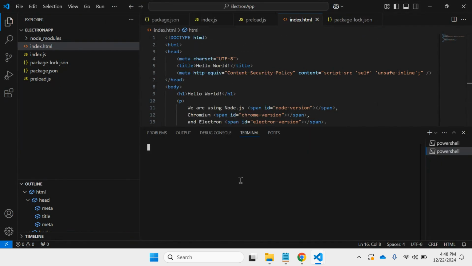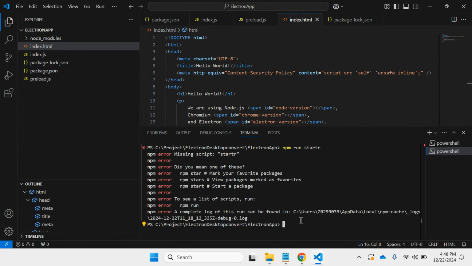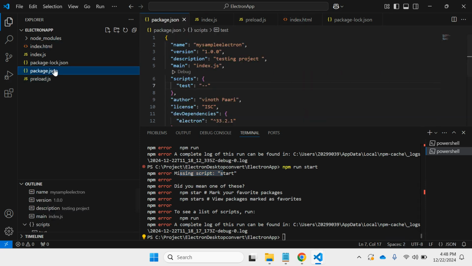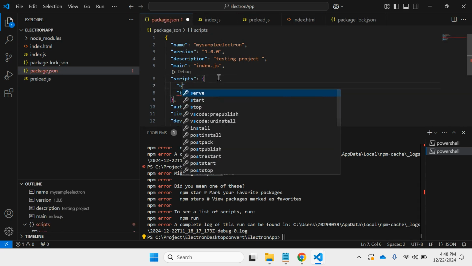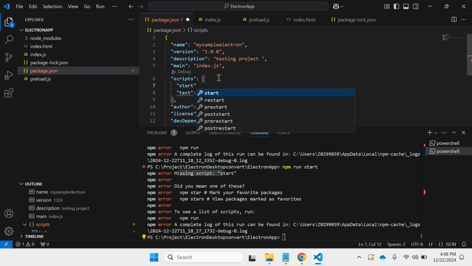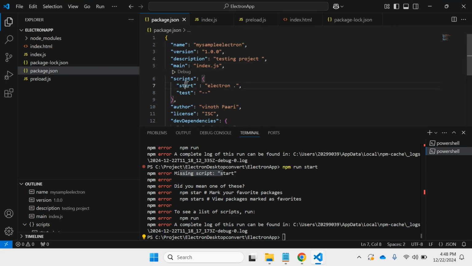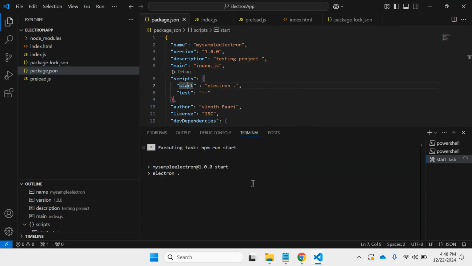Go to the terminal. You can use the same command, npm run start. Oh, I have just given the wrong name here. npm run start. No, it is not working. Missing script: start. Go to the package.json. Here we missed the start script. Start: electron. Right? Run scripts. npm run start.